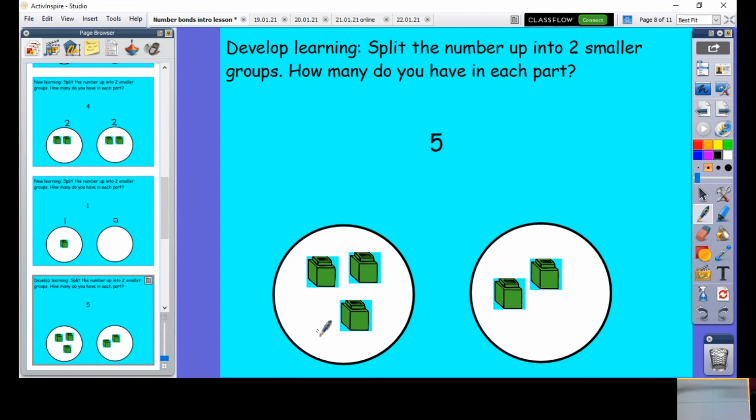How many have I got in this circle, boys and girls? Yes, I've got 3. And how many have I got in this circle, boys and girls? 2. So I know that 3 and 2 makes 5.